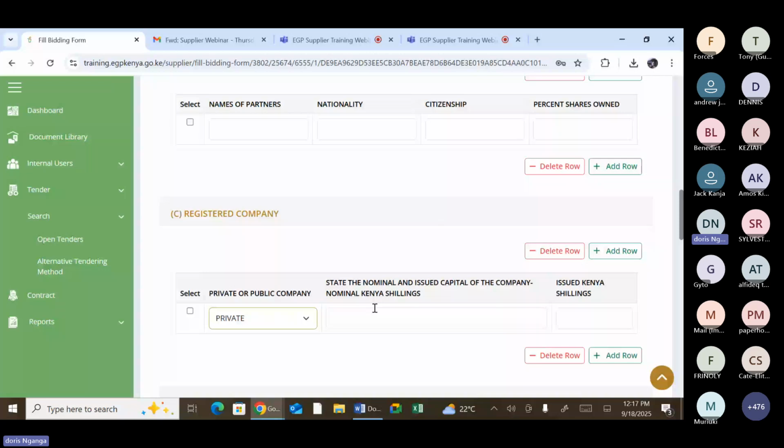So we all know about the nominal capital. This is the maximum amount of shares that your company is authorized to issue to shareholders as per your registration certificate. So for my company, let's say, for example, I've been authorized to give 5 million.